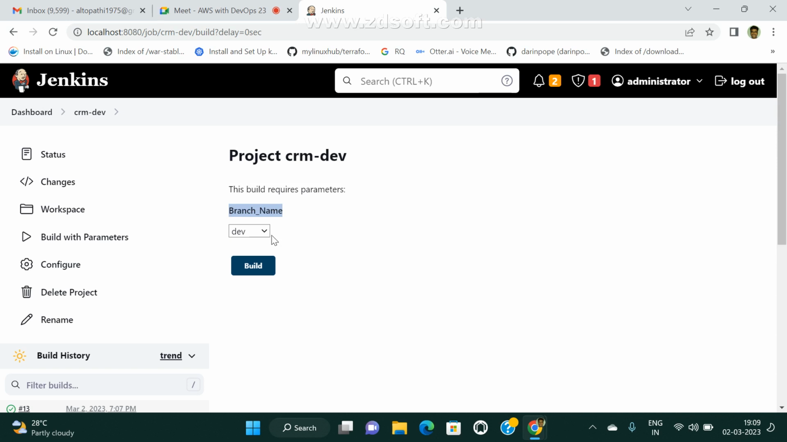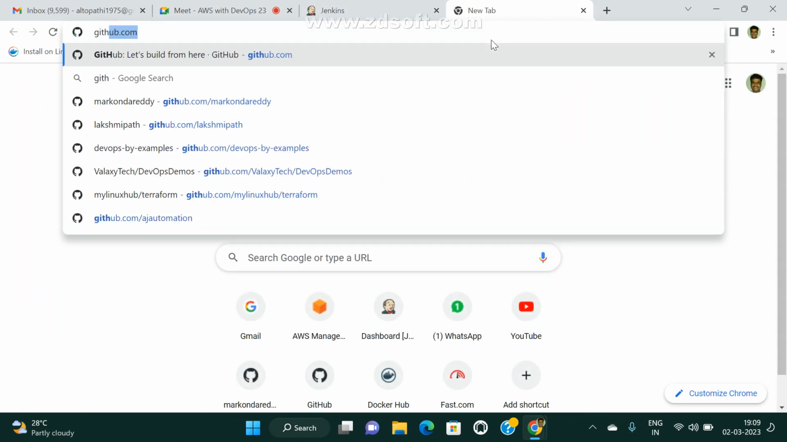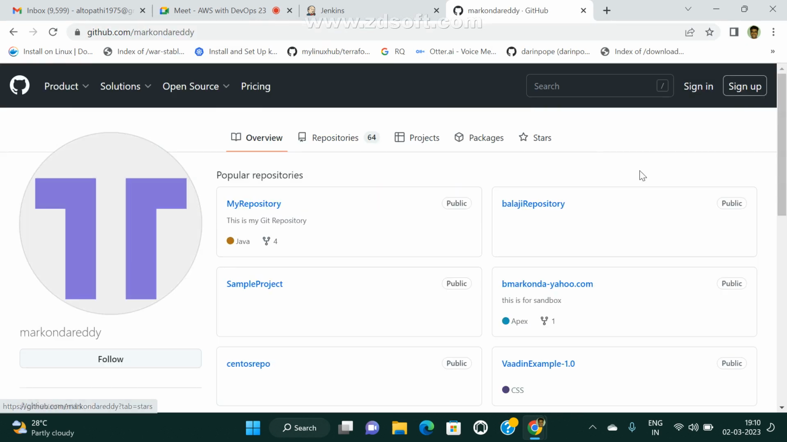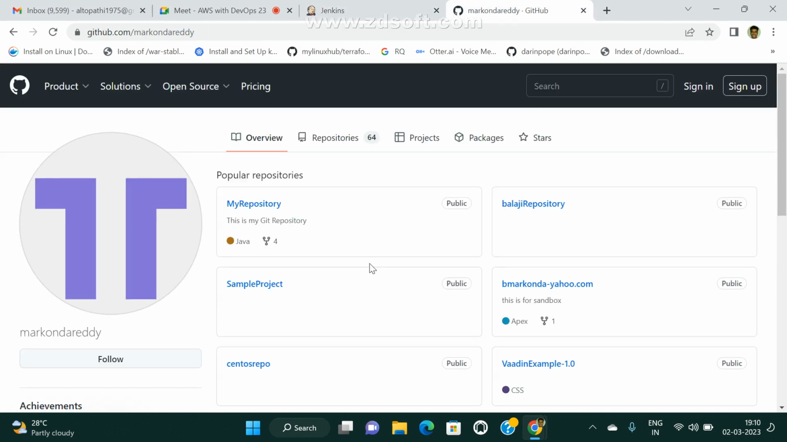Which branch do you want to trigger the build? Now see here, select which branch: dev branch, test branch, master branch or feature branch. Let me come to my repository in GitHub. As per the Git repository, only the branch names should be here. Only branch names as choices. Now I will show you how it will work.